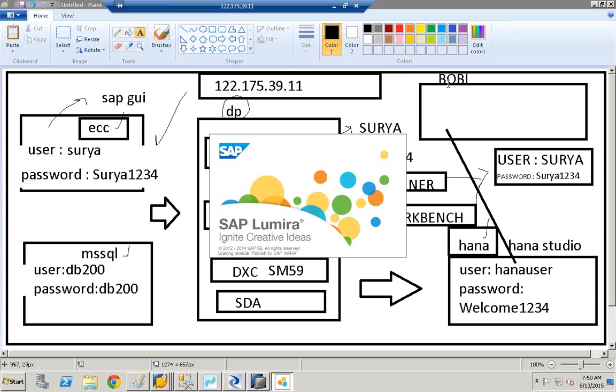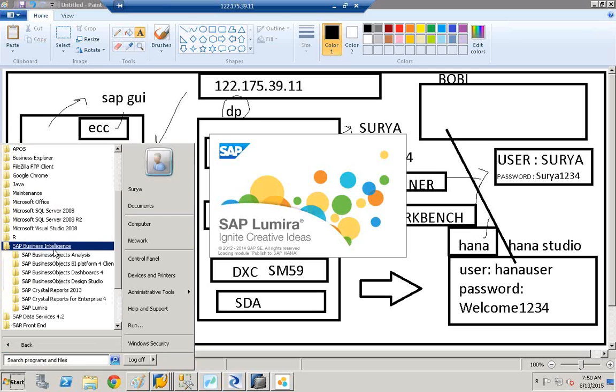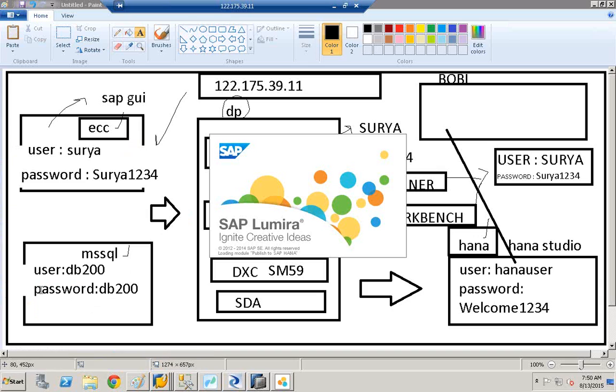So you have different sets of tools in BOBI: Lumira, Analysis for Office, Analysis for OLAP, Crystal Reports Enterprise, Design Studio, SAP Lumira, Explorer. All these are different tools that can connect to SAP HANA. So you click Start. So it starts opening. So let me open the other ones. Click Design Studio. So this is to create dashboards. Click on Design Studio.